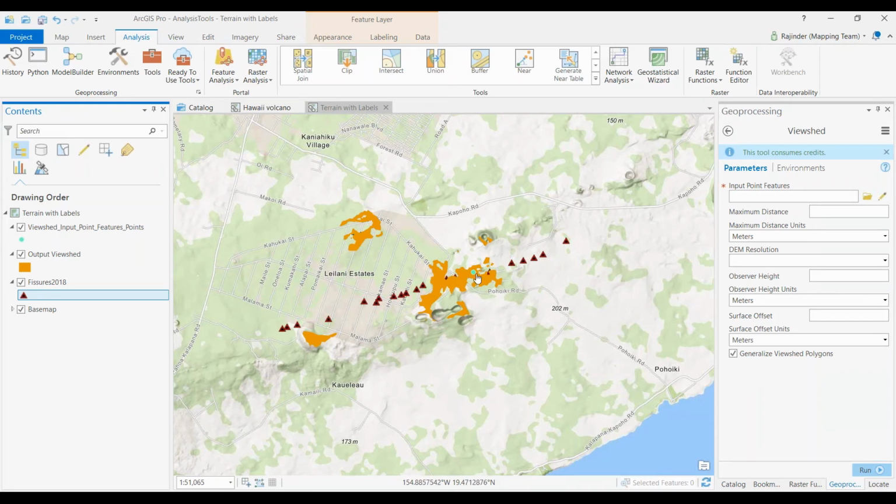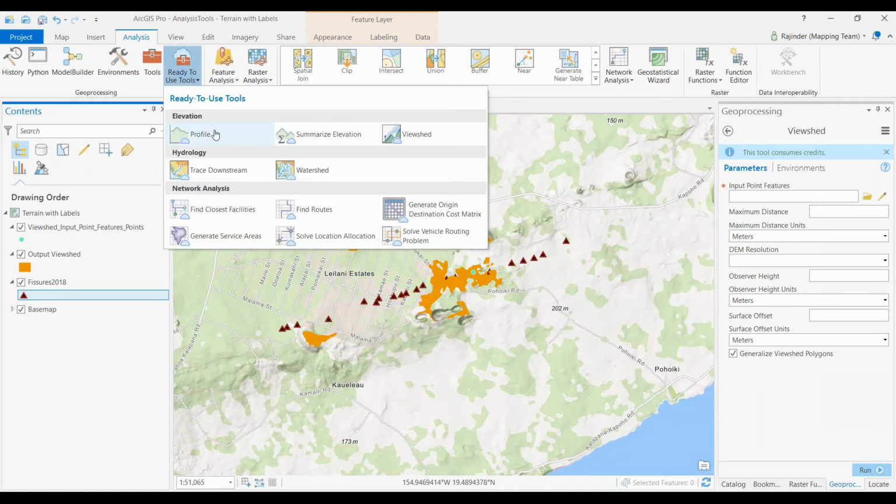So you can do this analysis and take this output and use it in your other workflows. Out of these, another tool is Profile. You can generate a profile along any line. Summarize Elevation, again, you can summarize elevations. For a polygon, line, or points, it will give you min, max elevation along with slope and aspect for different areas. And you can explore these tools.